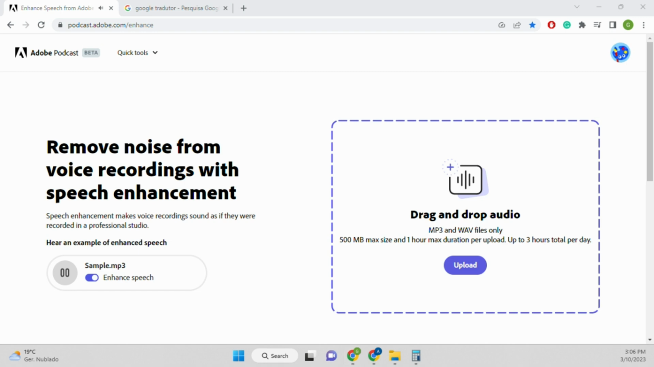As you can see, there is a big difference with enhancement speech enabled.